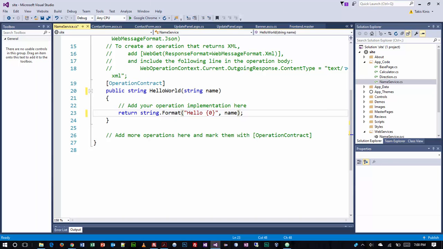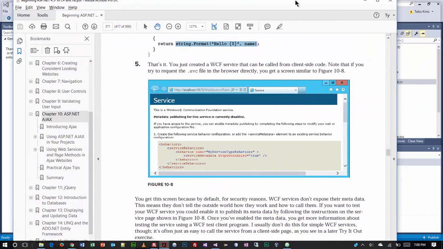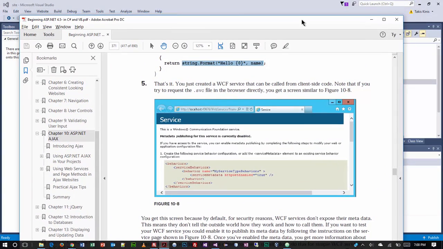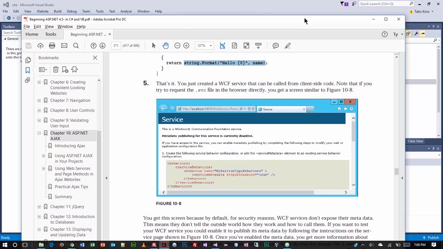Right. You're making a point in step number 5 that if you try to request this page directly, it is going to tell you that it's not going to work, basically. And they have a little screenshot here in the book that you'll get a screen that looks like this. I'm not going to demonstrate that, but basically just know that this isn't the page.